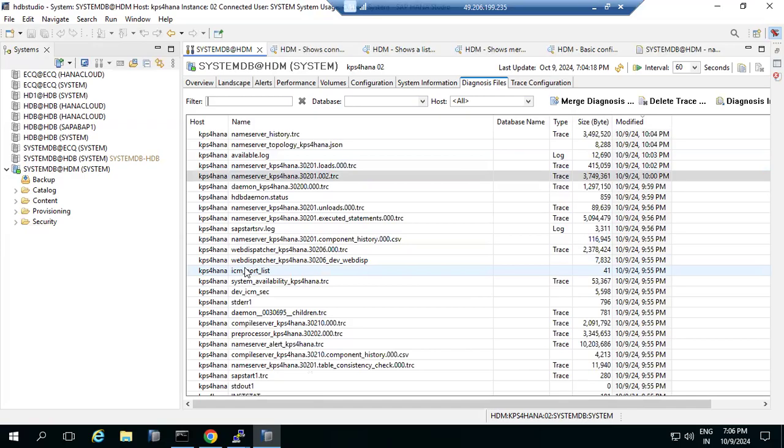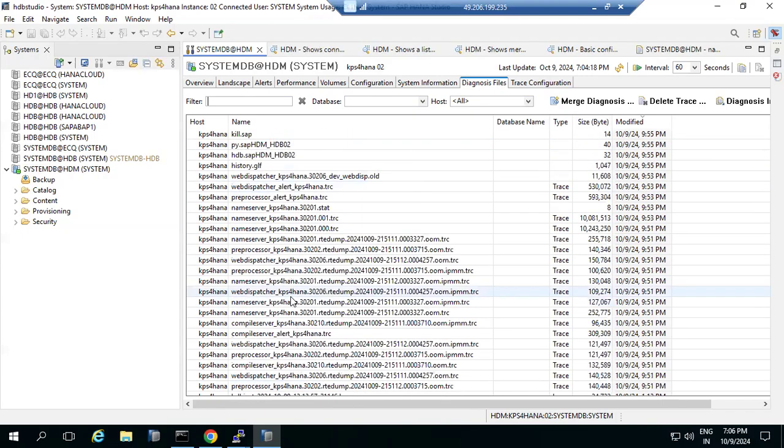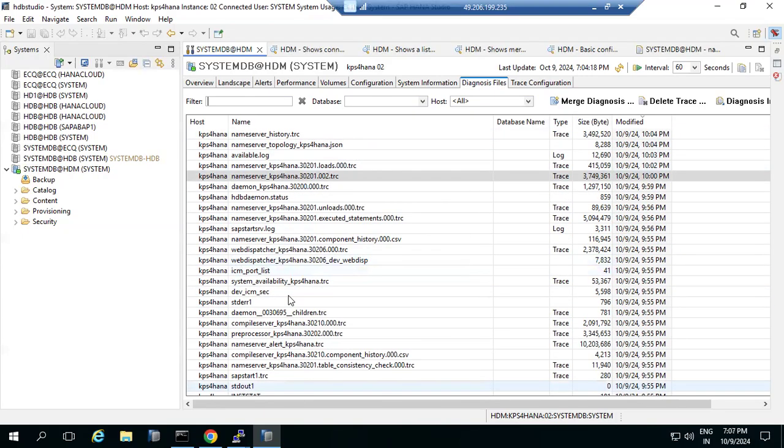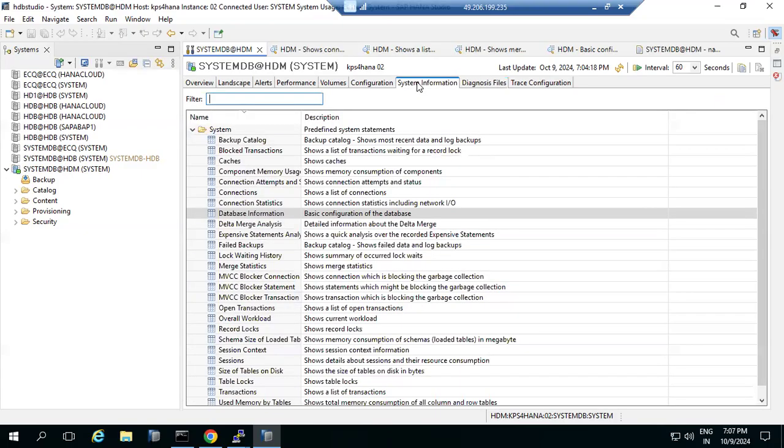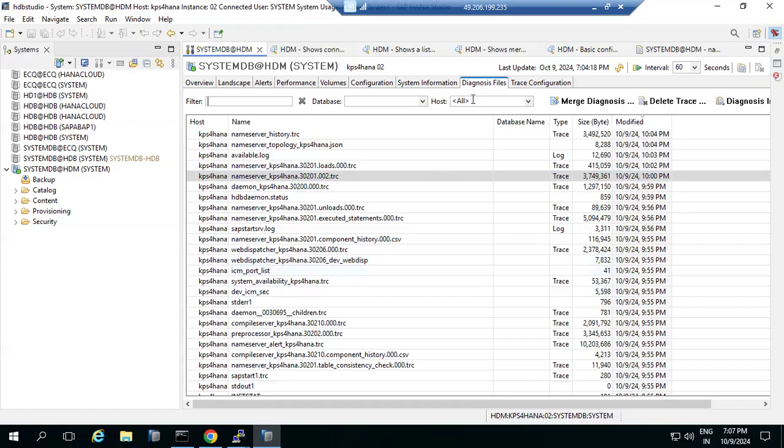That is the main important thing here. The trace files, diagnosis files, log files: compile server, name server, preprocessor, and everything here. Log-file-related information is the main thing here, right? So diagnosis files and system information. The next one is the trace.